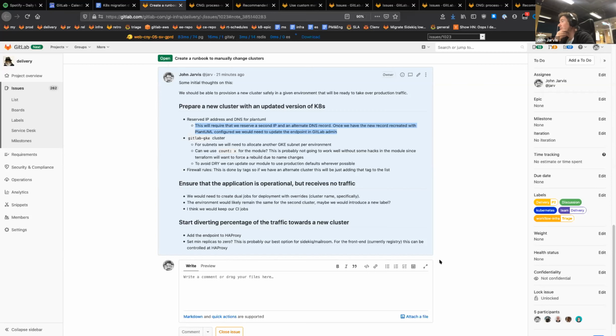Then the idea would be to ensure that everything is working, but doesn't receive any traffic. For the front-end service and Registry, this is easy. You just don't add it to HAProxy, or you control it at HAProxy. For Mailroom and Sidekick, it's a bit trickier. We're going to have to ensure that we don't have any replicas for those services right off the bat. This is sort of what I'm on right now.